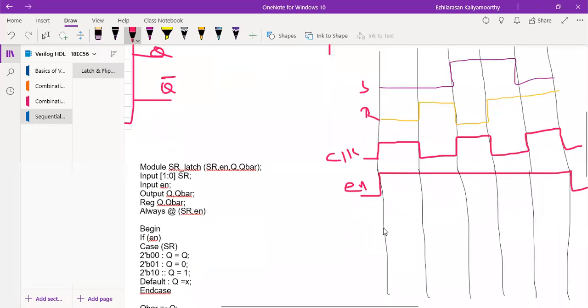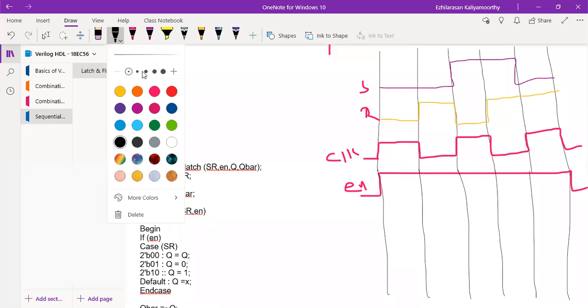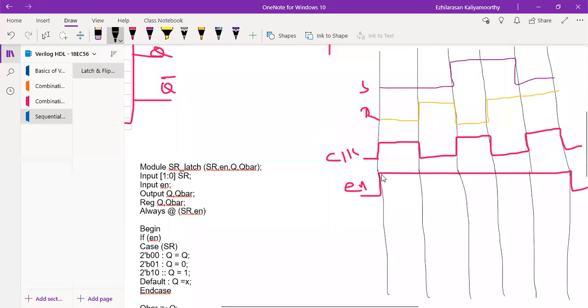Now as per our program, first it will check the enable. Enable is equal to 1, yes. Next we'll check for clock. Yes, clock is 1. When the clock is 1, next it will check the input. My input is S equal to 0, R equal to 0. Now you see what is happening here.